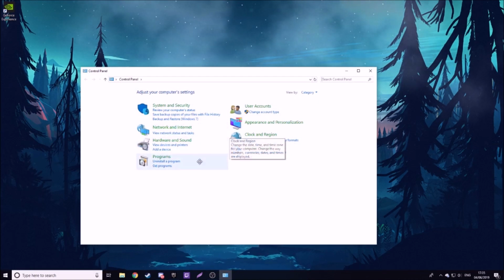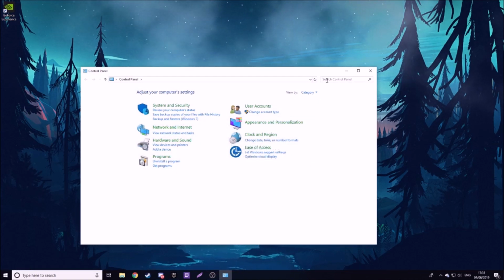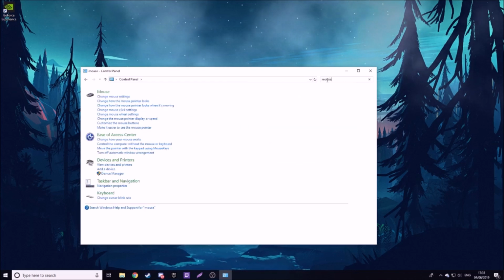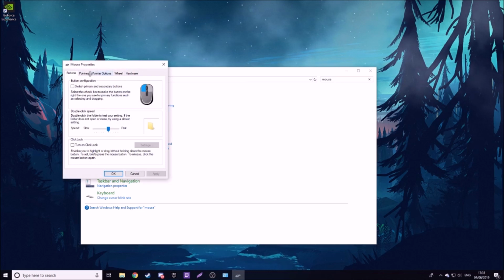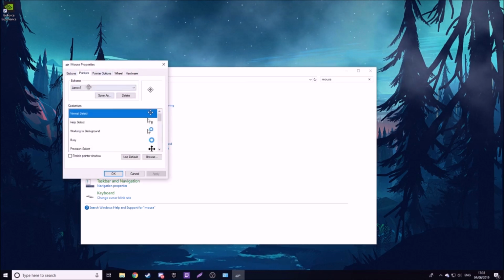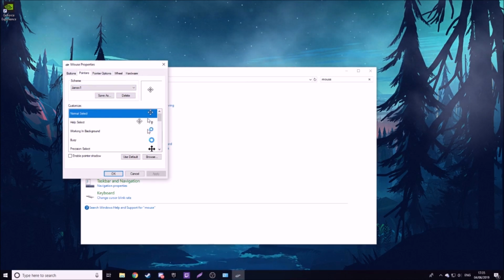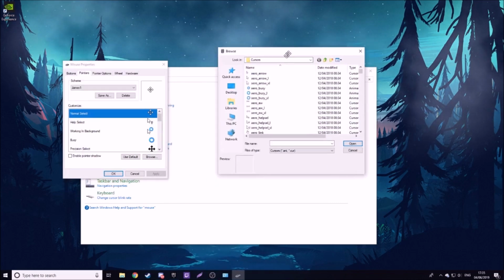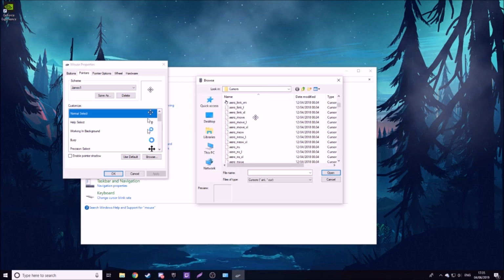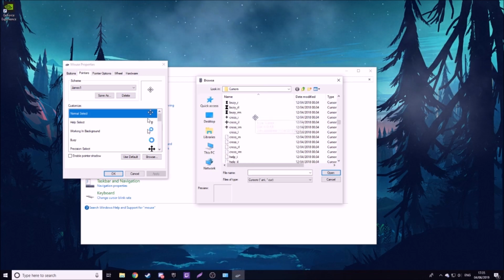As you can see here, we'll be going into Control Panel, and then up here you search mouse. Once you've done that, you go to change the mouse settings, you go to pointers, and then when you click on normal select, as you can see, the normal one looks like this, but without the little loading thing. So if we double click it, all the cursors pop up here. If you go in here, you can change it here.